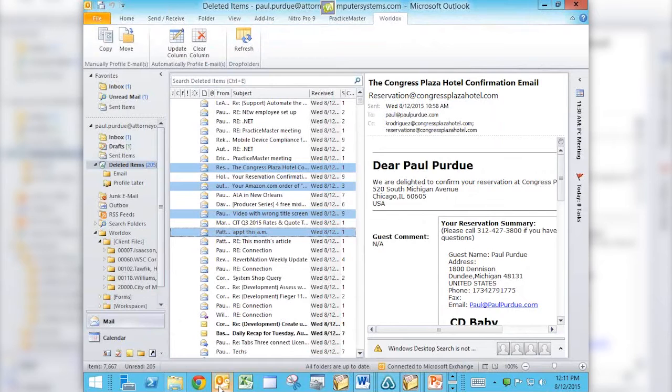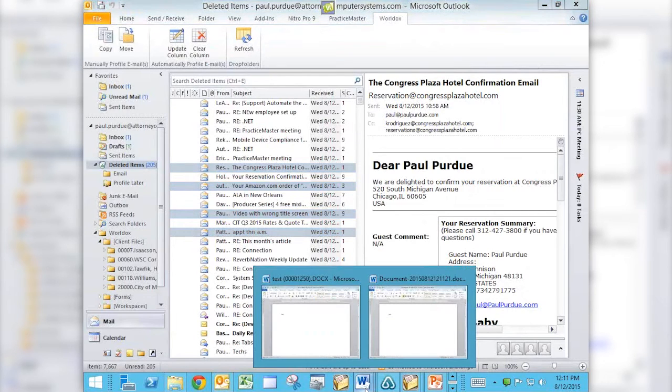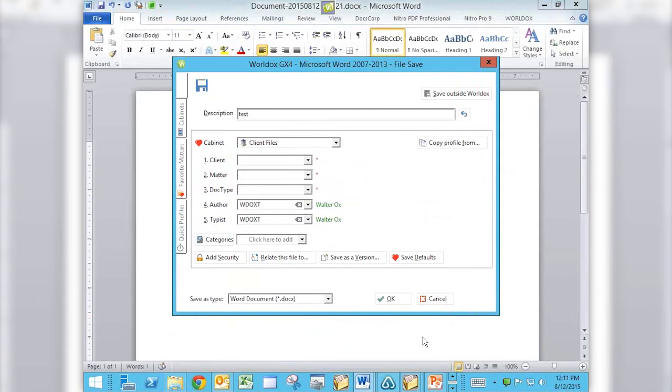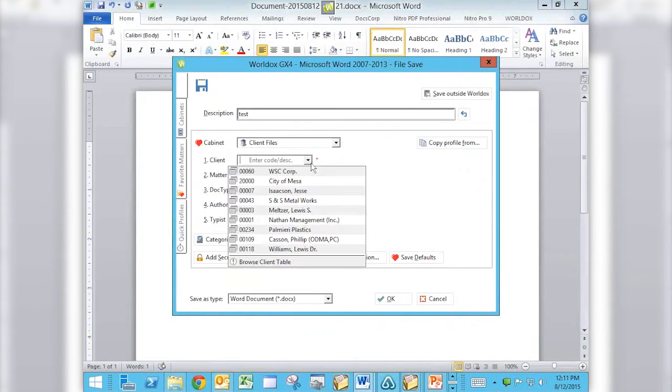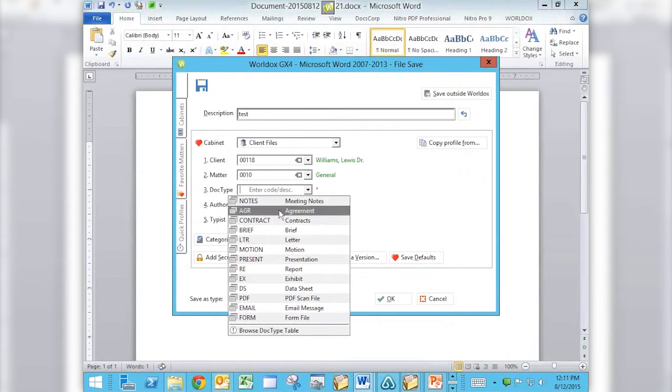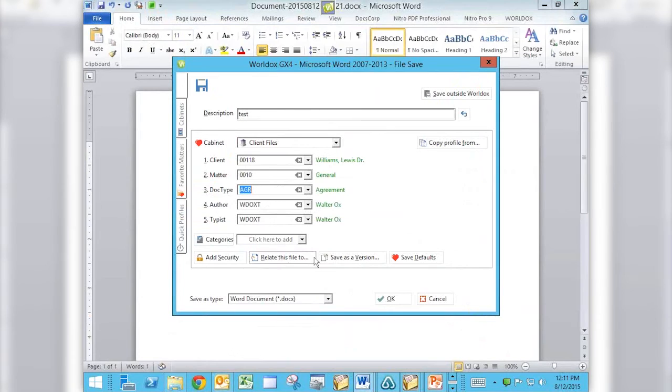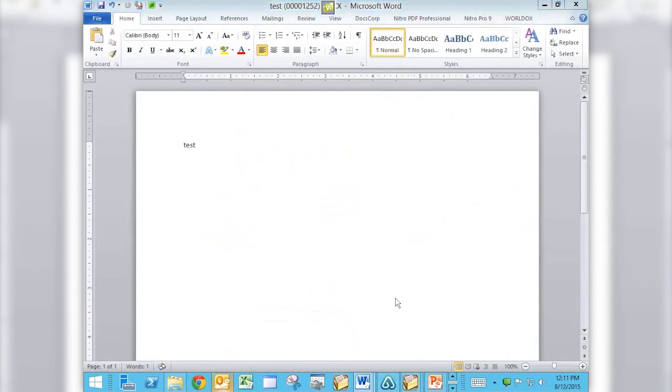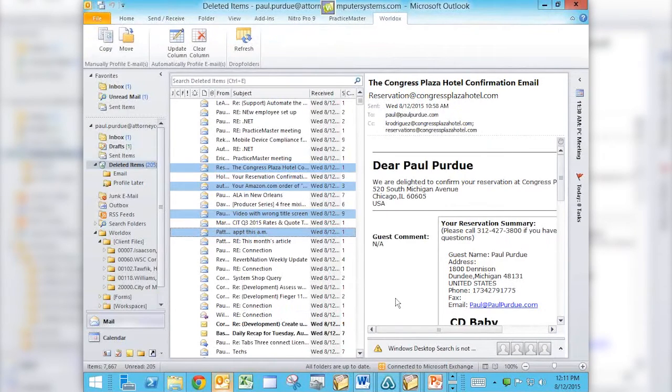760, 102, 118, 2000. Let's actually go to 118. I'm pretty sure I have not saved to that client. I'm going to save it to this particular matter. I'm going to save it as an agreement, and it already knows who I am. I'm going to save it. Now watch what happens over here. There it is, the 118.